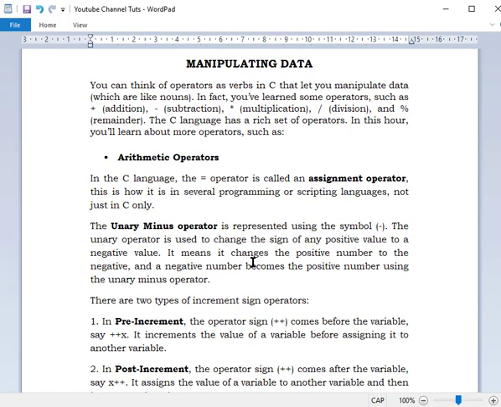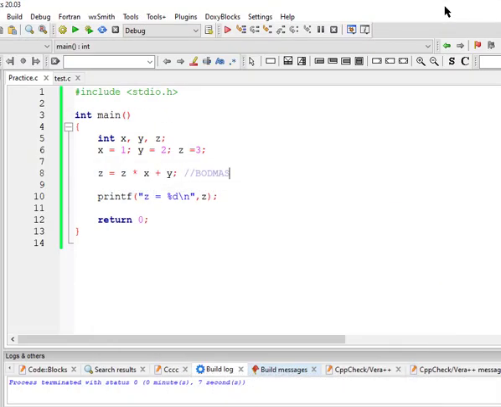Now, talking about the unary minus operator. It's represented by using the minus sign. The unary operator is used to change the sign of any positive value to a negative value, and also vice versa. Let's see what it means with a quick example. Let me not erase all of this, let me just erase this line.